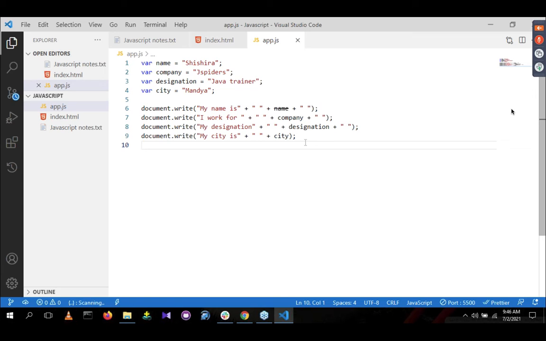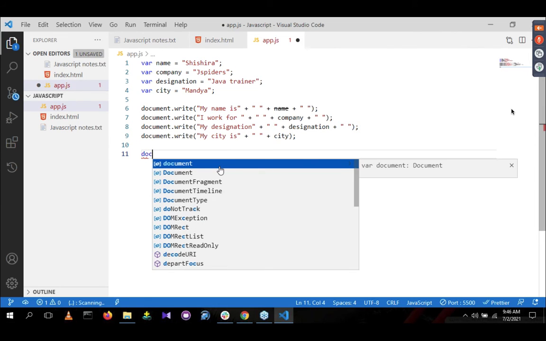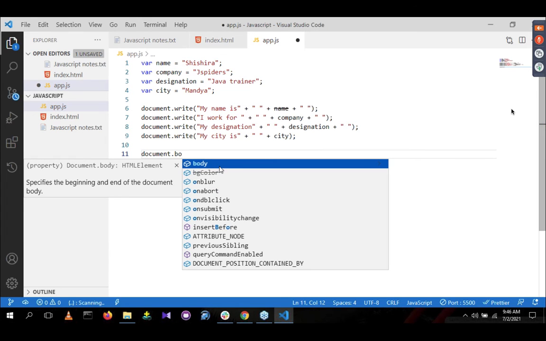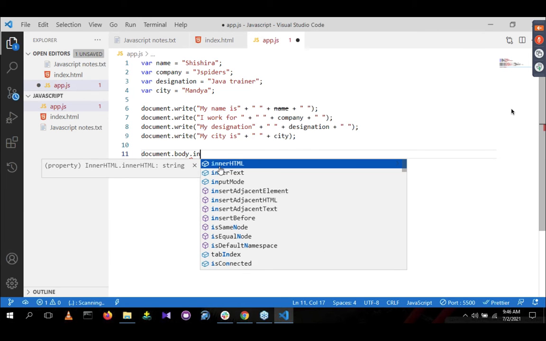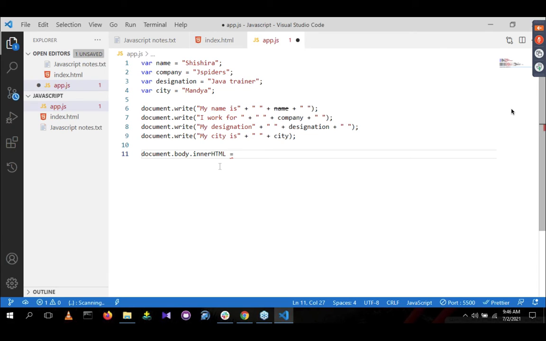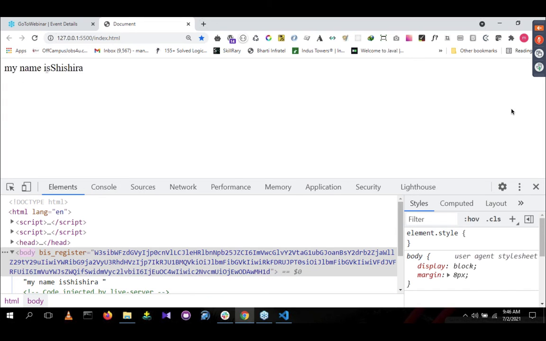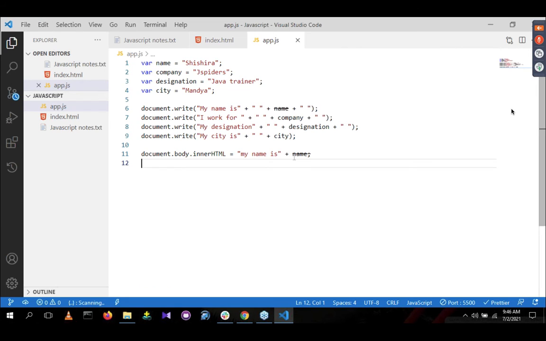You want a good way? The good way is you have to use document.body.innerHTML equal to, okay, this is the way. "My name is", then add one concatenation and name. That's it. This is the way I have to write. My name is Ishmira. This is the good way.